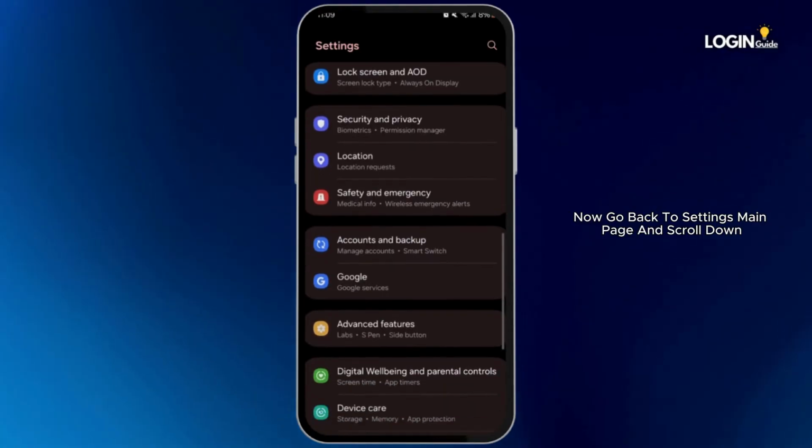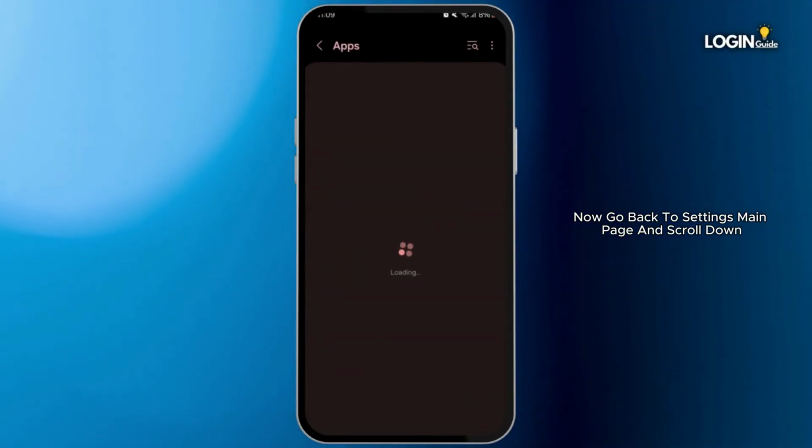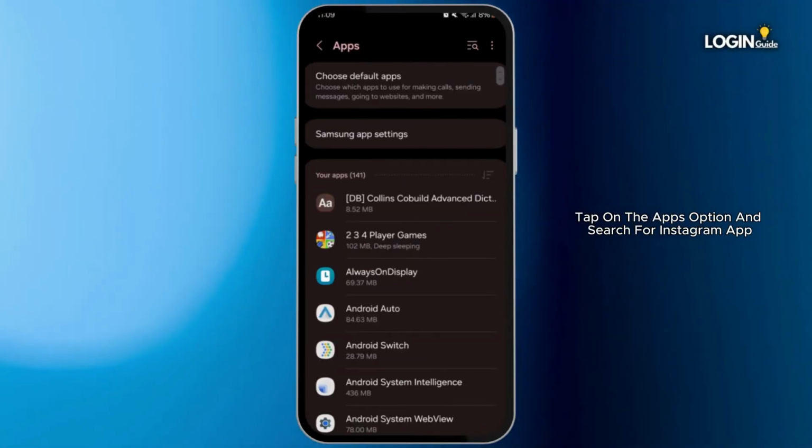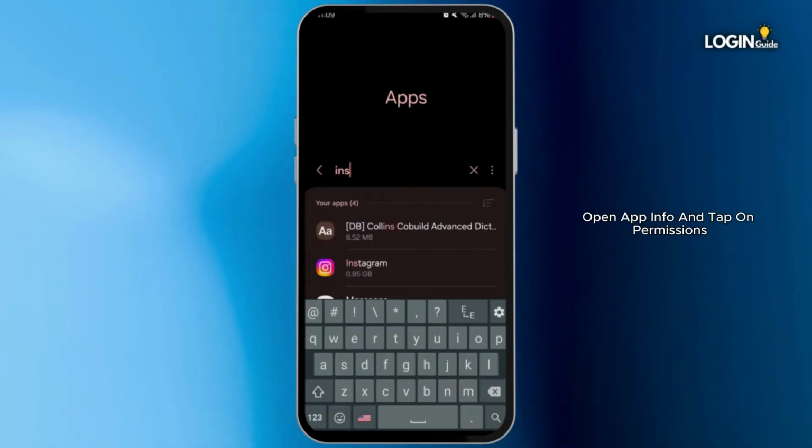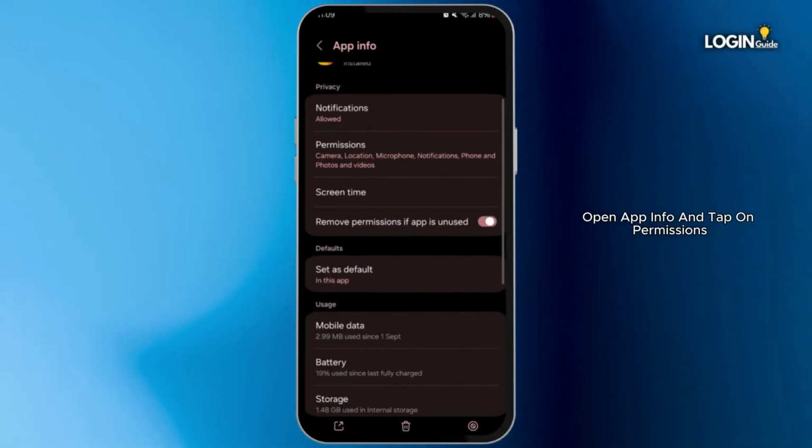Now go back to settings main page and scroll down. Tap on the apps option and search for Instagram app. Open app info and tap on permissions.